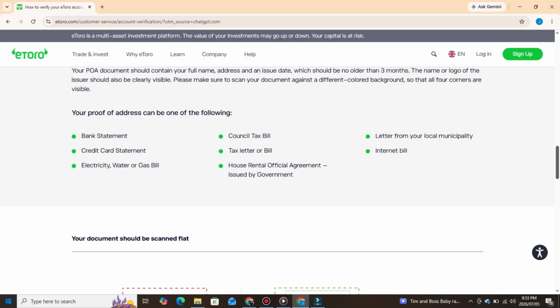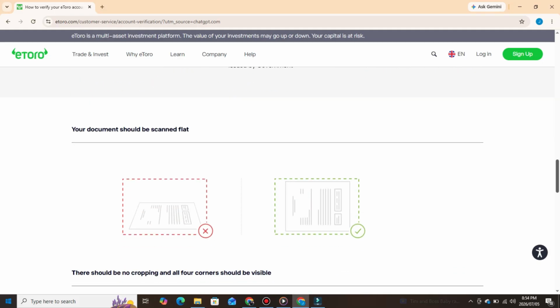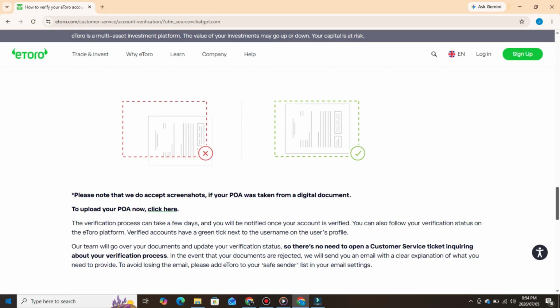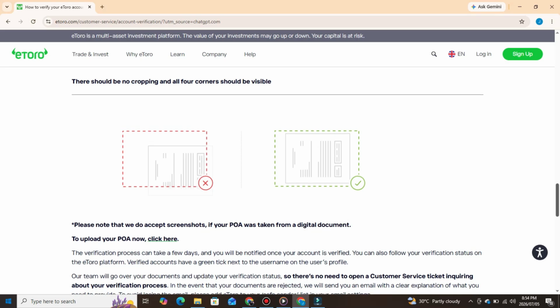There should be no cropping, and all 4 corners should be visible. Screenshots are also accepted if your POA was taken from a digital document. And that's it. You've successfully learned how to verify your eToro account.